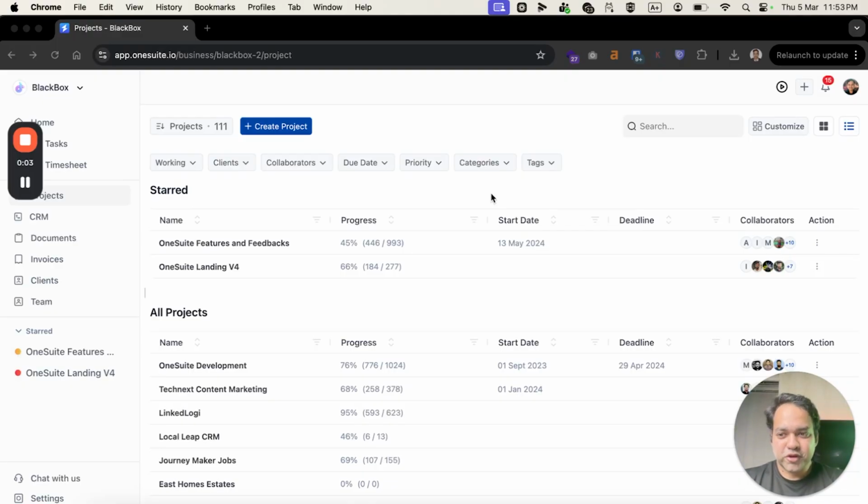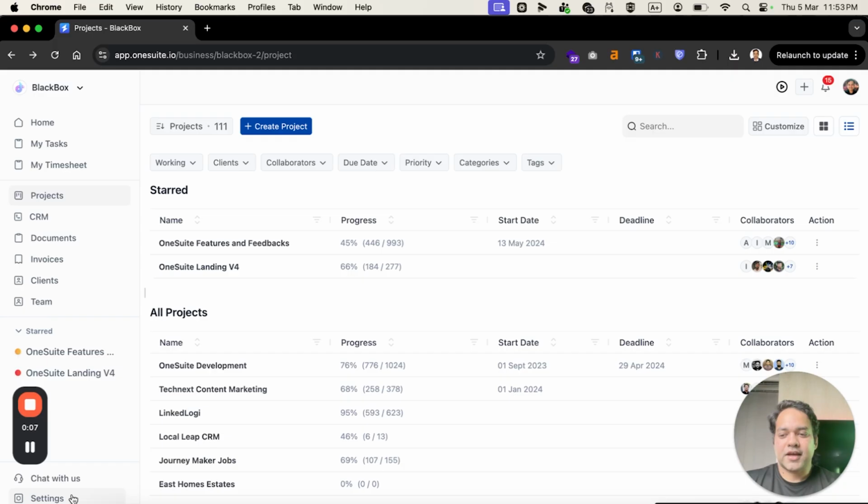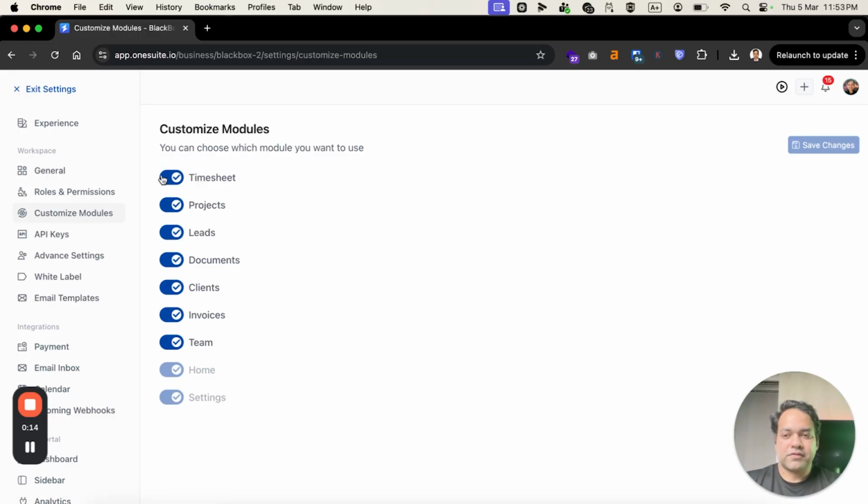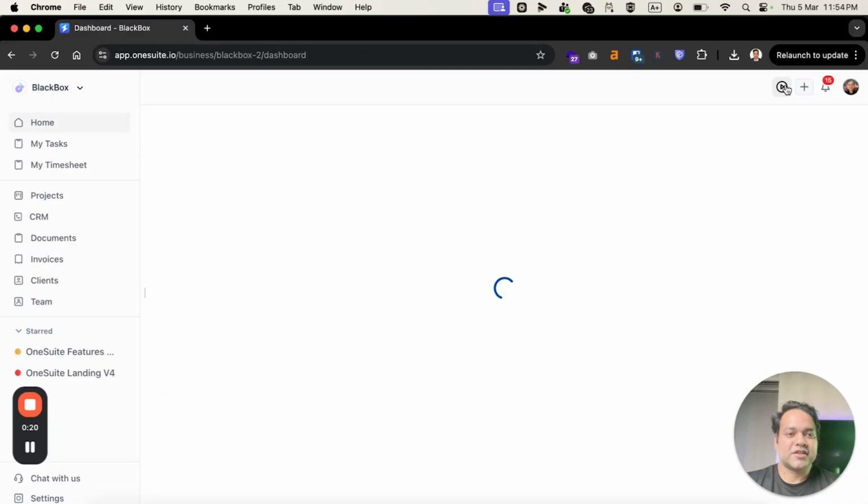So today I'll show you how the timesheet works in OneSuite. First of all, to enable the timesheet, you have to go to this customize module. If it's not enabled for you, just enable it and click on save changes. Then you can actually track time.